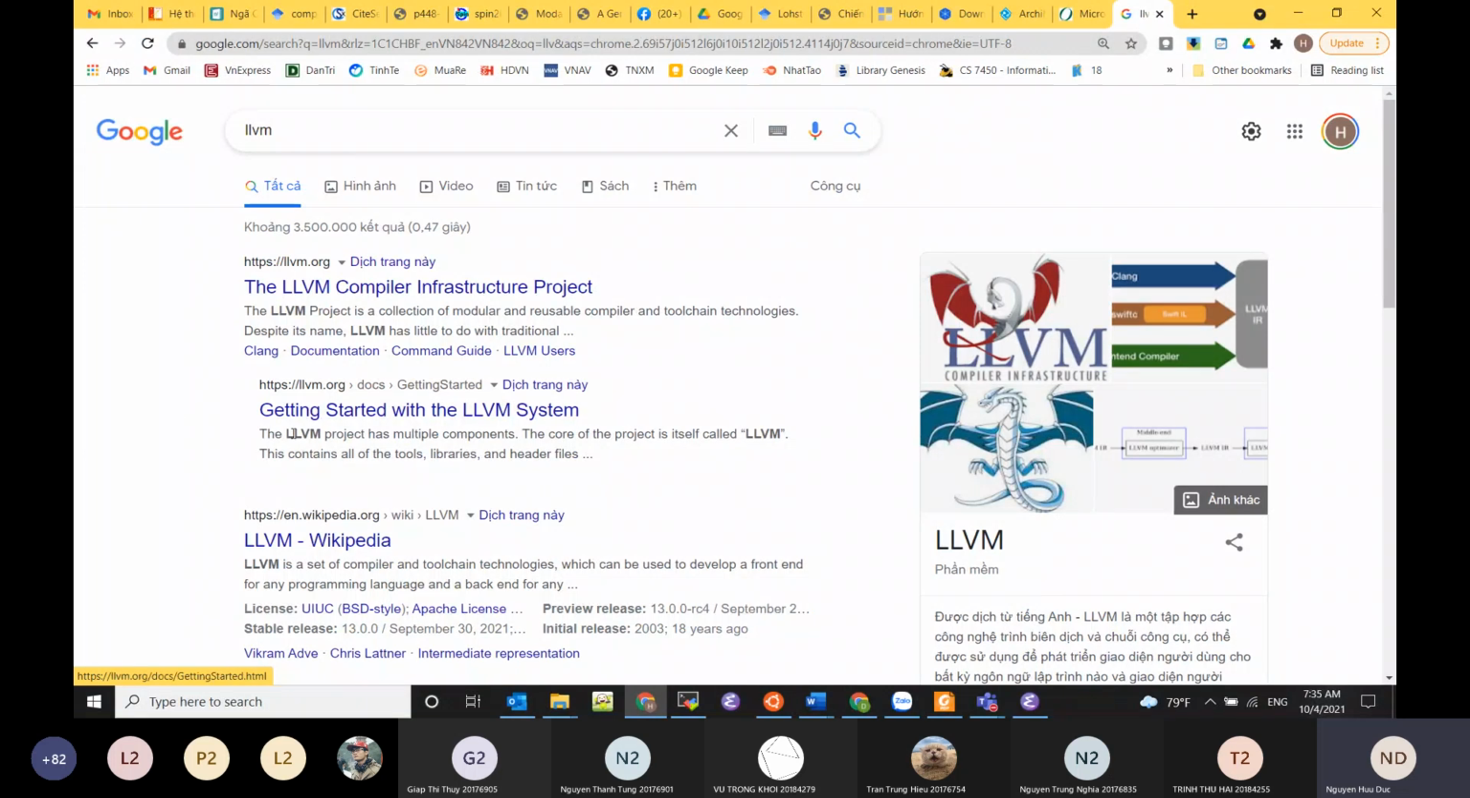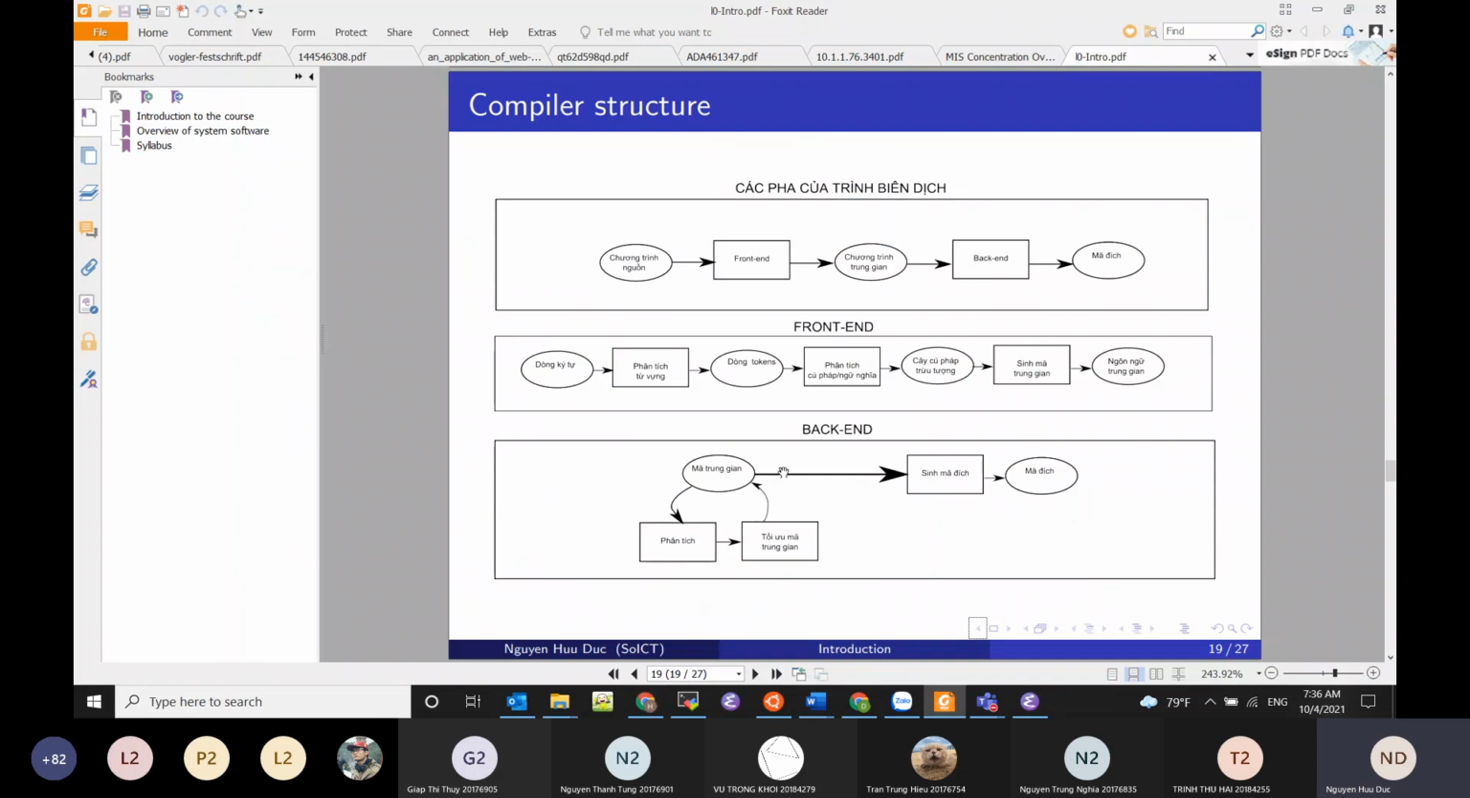We have some existing backend RVM. That means they are already defined to use the immediate language, implement the optimization phases on that immediate language and generate the object code. So this RVM does that.